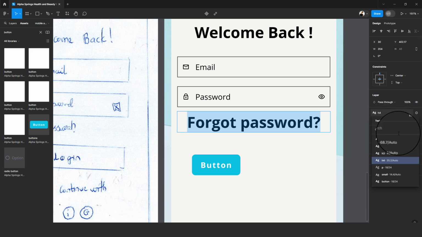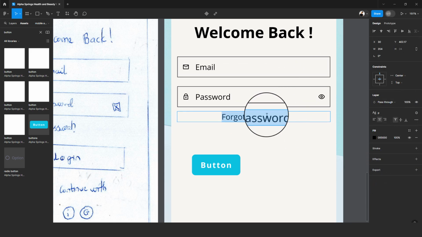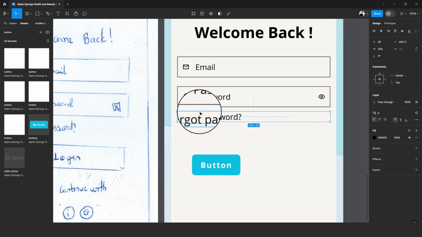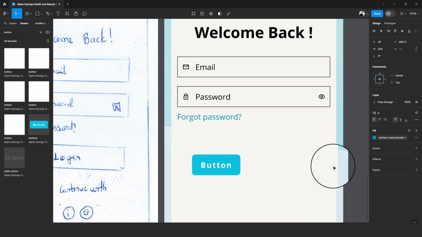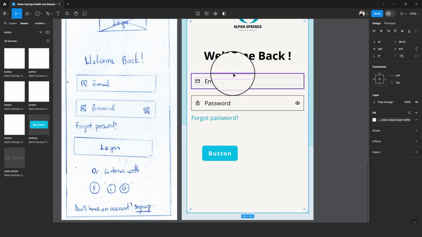Now we need to change the text to a paragraph style, but this is a link, because we did not create so many styles. We just have to use a paragraph style for this instance. So forgot password, I'm going to align it to the left, and we are going to change the color to something different. Let's say the shade 1. So we are okay with this. Now we are not here focusing on the spacing between the various elements. We are going to get to that.